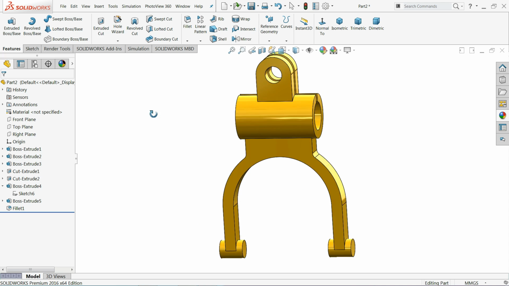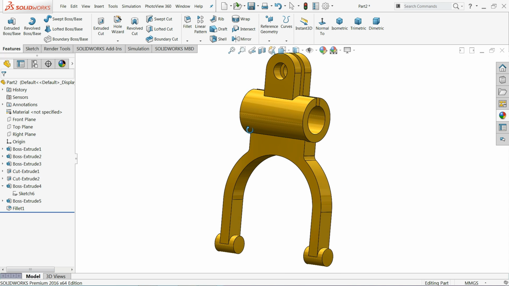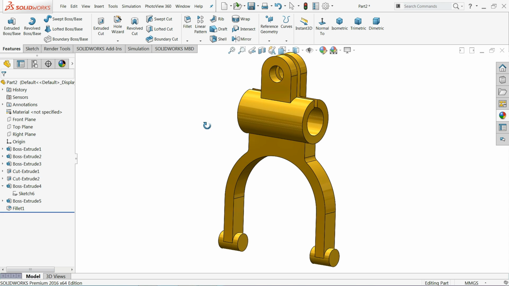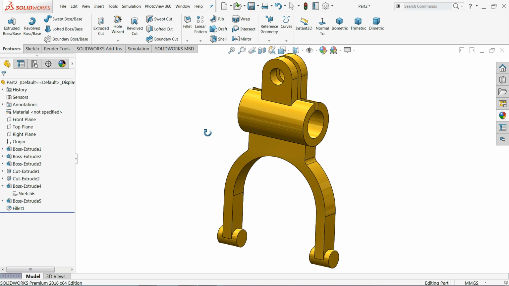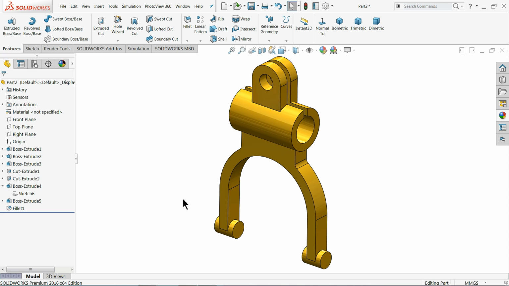Today we are going to make a simple 3D model auxiliary fork, and here you will learn some basic commands like extruded boss base, sketch and extruded cut command. This is a good example for the beginners. So let's start to create this simple model.